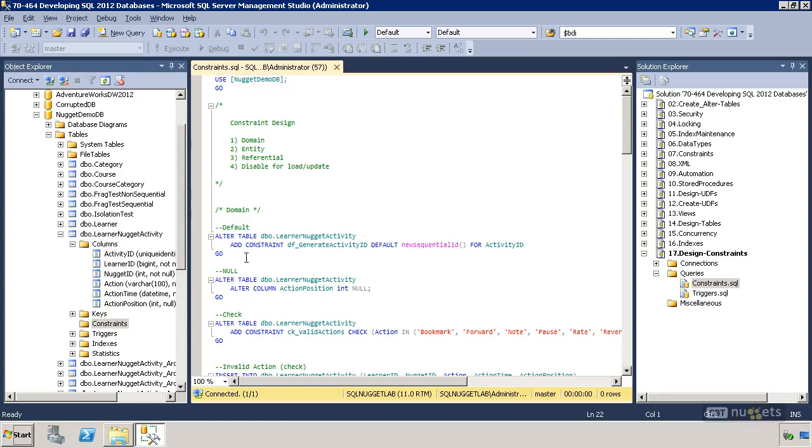So let's start with the default here. We're going to add a default to this table on our activity ID. This is going to be useful for key generation. And we're going to make this a new sequential ID because we're also going to put a clustered index on this table when we create that primary key, which will ensure that our fragmentation is low. So pretty straightforward here. Alter table, table name, add constraint, name of your constraint, type of your constraint, and then your expression. So we're going to add a default. Here is the expression, new sequential ID, and we're adding this all to column activity ID.